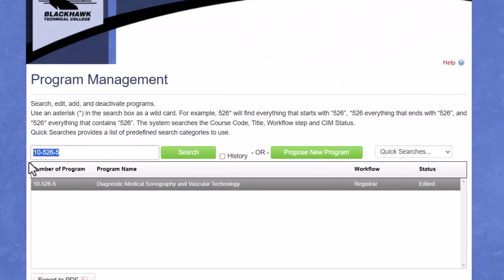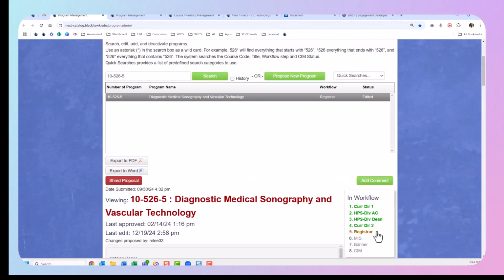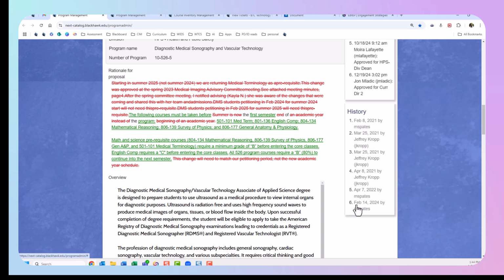You can search for a given program with its program number, but as is shown, if you don't know the exact program number, you can type 526 with an asterisk, and CIM will find everything that starts, ends, and contains that series of numbers. When you locate the program file and click on it, note that you can see the history of changes for this file.